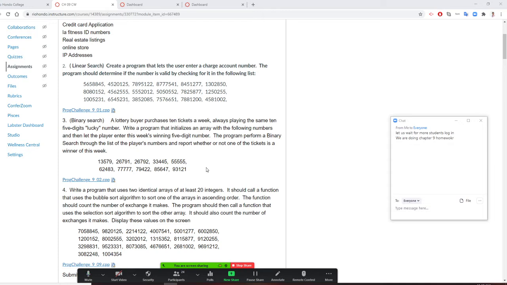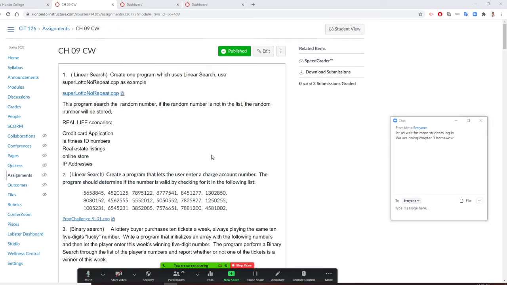The program performs a binary search through the list of the player's numbers and reports whether or not one of the tickets is a winner this week. We have only 10 numbers, so basically you can actually do a linear search. But we want to show you the binary search is faster, so it will make this lottery buyer happier. Okay? So before we start this program, let's review one more time what binary search is.